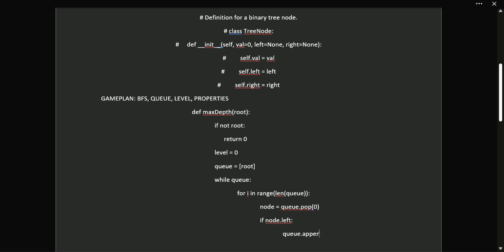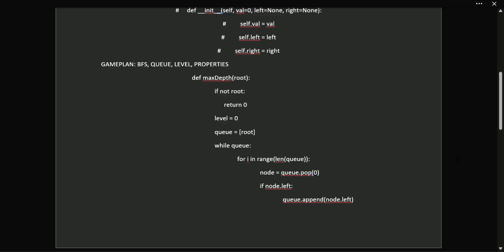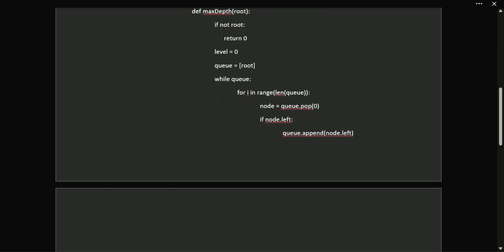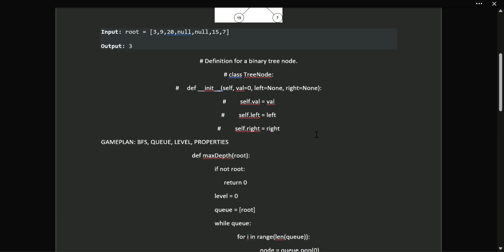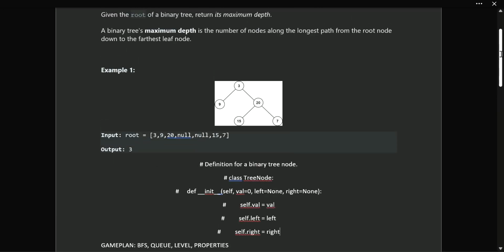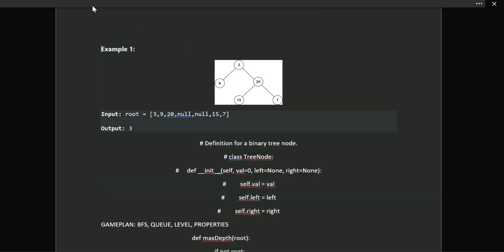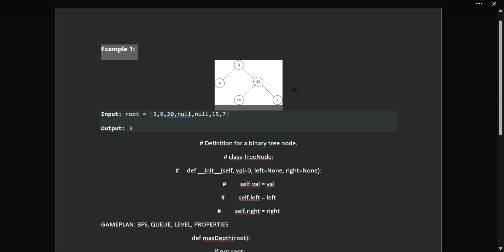so we want to do Q.append node.left, because that's going to keep us in this loop, which is going to give us a chance to bump this level up again. So we got Q.append node.left. Here's a little page break. I'm going to go up here and delete this just to keep us on the same page here. And we don't need that example anymore.